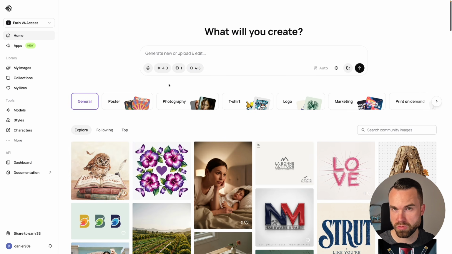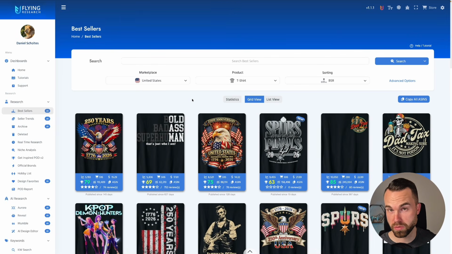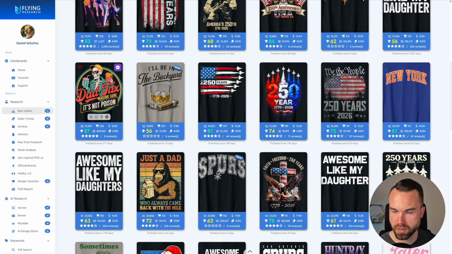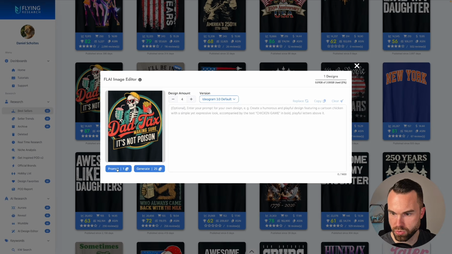And first I want to generate a design based on a prompt. So first we have to get a prompt. Of course your prompt can be from any source, like ChatGPT, Gemini, or your own custom GPTs or gems. Or you can even go really old school and write it yourself. But of course we don't want to do that. So here we are in Flying Research. And this is the bestsellers tab. So we're just gonna pick a random design. Let's just pick this stat text design. And to easily transform this design into a prompt, we're just gonna click this AI icon. And all we have to do is click on prompt right here.